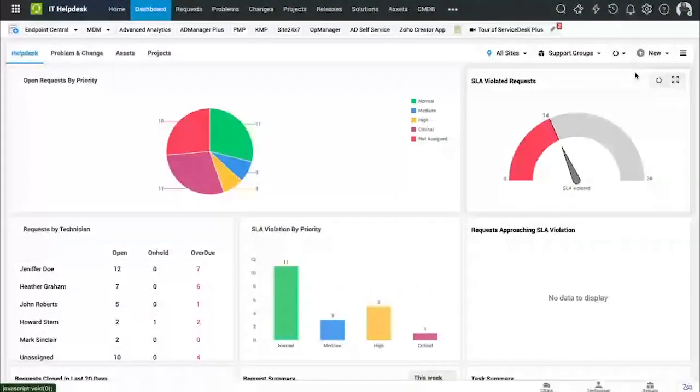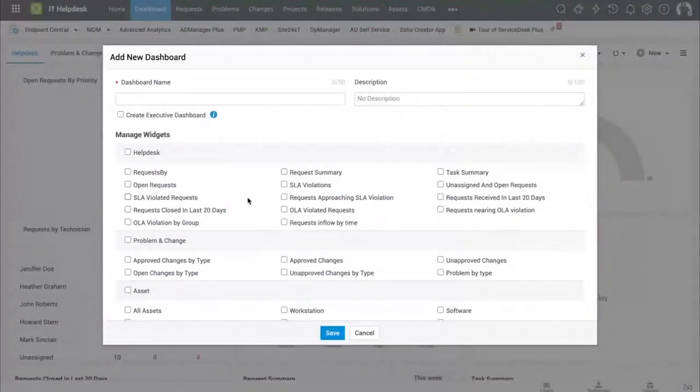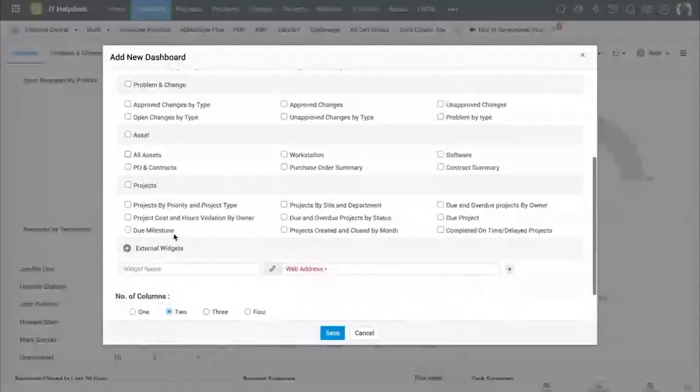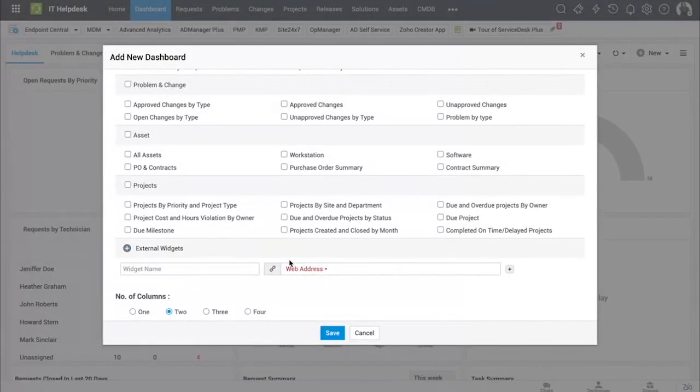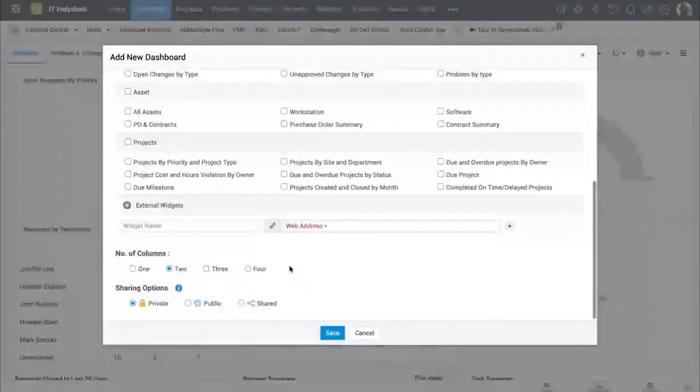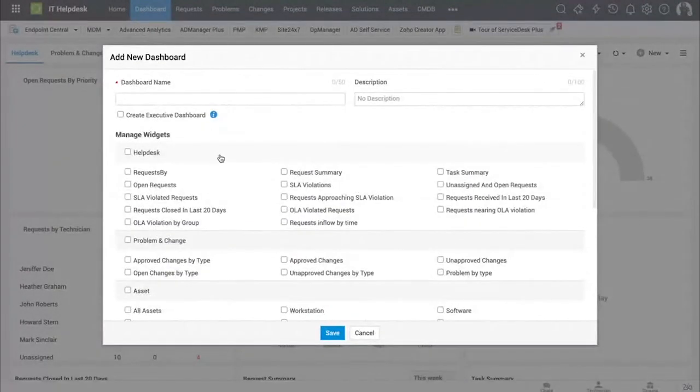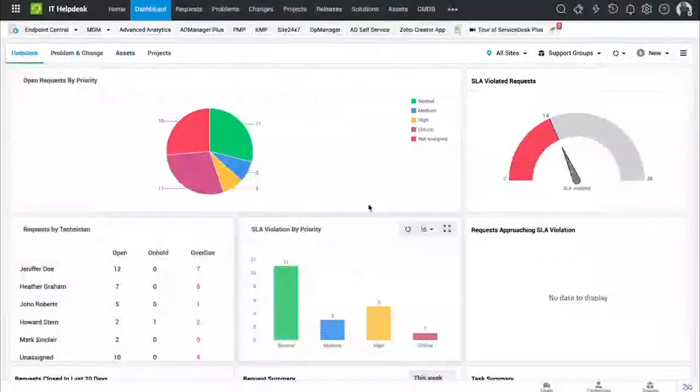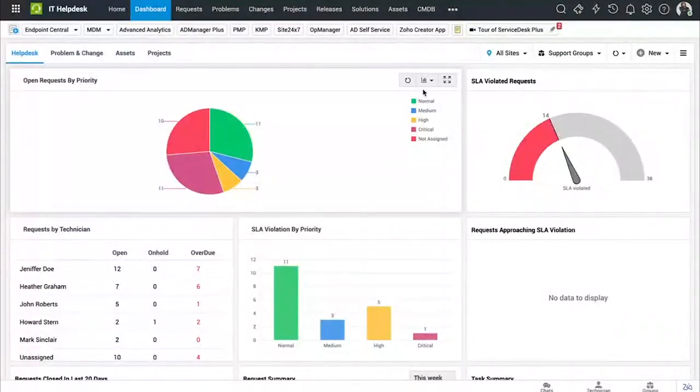So once you click on new dashboard, you can choose what reports or widgets need to be added from the help desk module or from the problem and change module, asset, projects, and so on. In fact, you can even add external widgets with the URL address, right? So once you add that, you can share it with certain technicians and end users or keep it private as well.